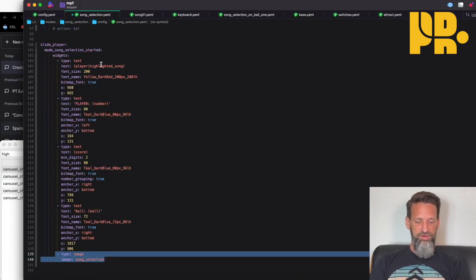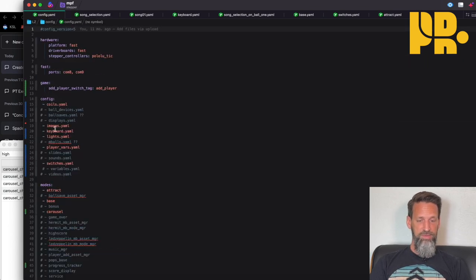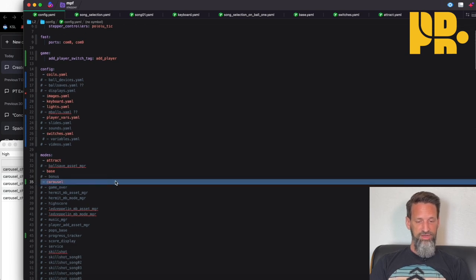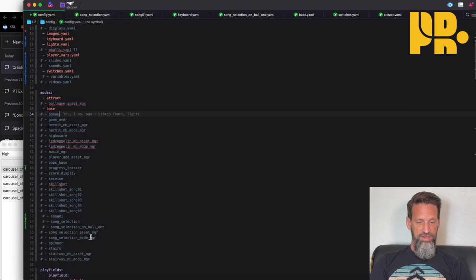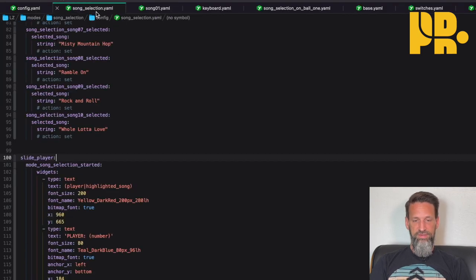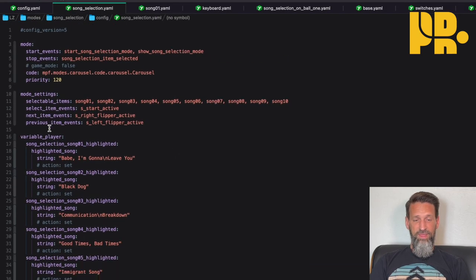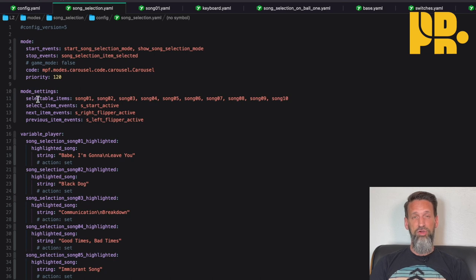Okay, so this is our song selection carousel config. It's called song selection. So now I'm going to go back over to my main config. I'm actually going to be removing carousel because mine's not called carousel, and I'm going to uncomment my song selection mode. So now let's save. I hope this is making sense. Let's walk back through the code one more time.